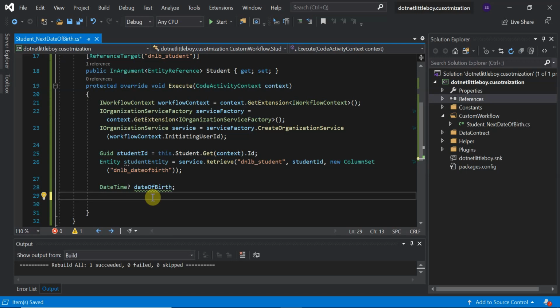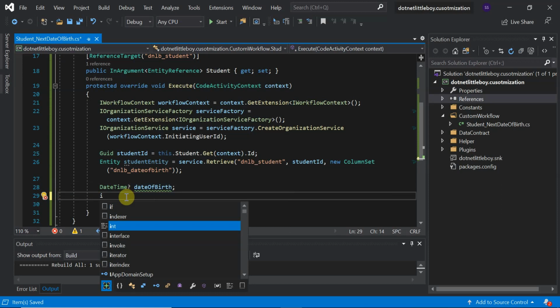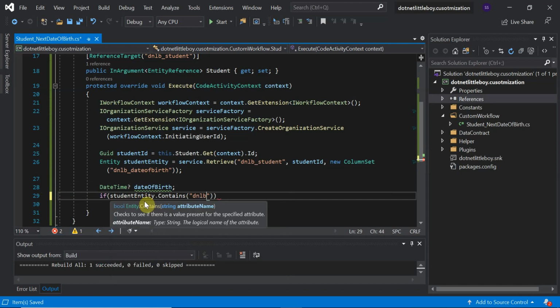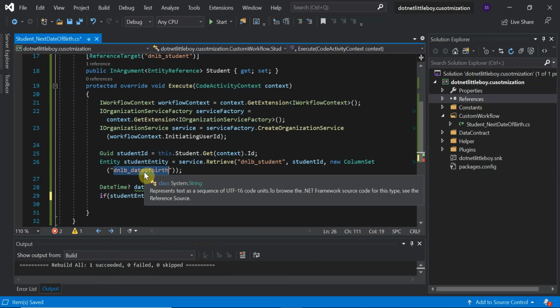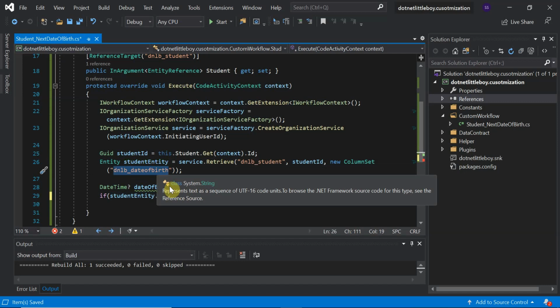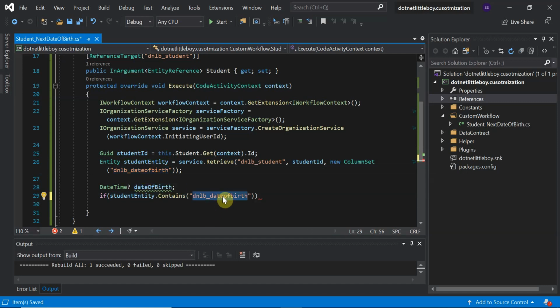Then we have the variable for the date of birth. Let me set the date of birth to this. First of all, let's check what we have retrieved from the service, that is the student entity, and whether it contains the date of birth field. Sometimes if you have misspelled the schema name here, then in the result set, the result entity or result collection, those fields will not be present. That is why you make sure you check whether the field is contained or not. So I'm checking that one. If the result set has the date of birth field present, then I will save that.